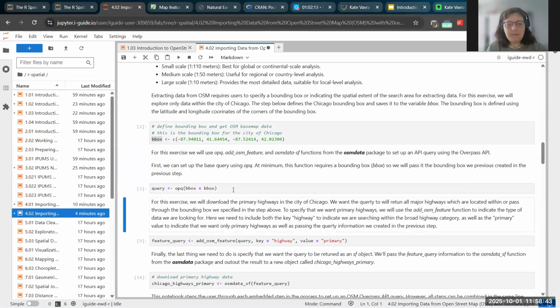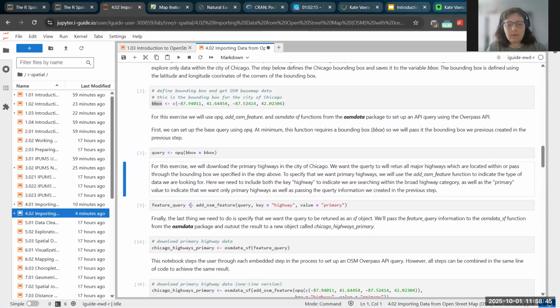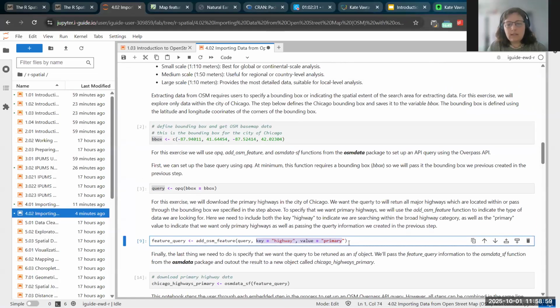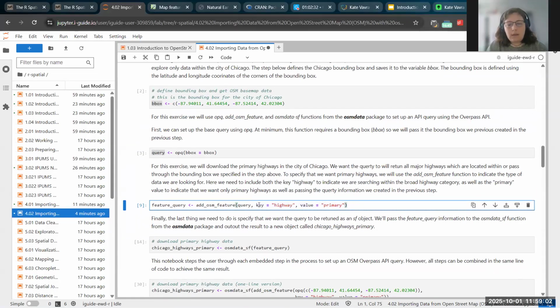and save that as a query. And then we're going to set up a feature query using this add OSM feature. And that's going to take this query that we set up earlier right here, and the key and value that we're particularly interested in. And I forgot to mention, for this exercise, I'm going to download highways within the city of Chicago. So those would be highway center lines.